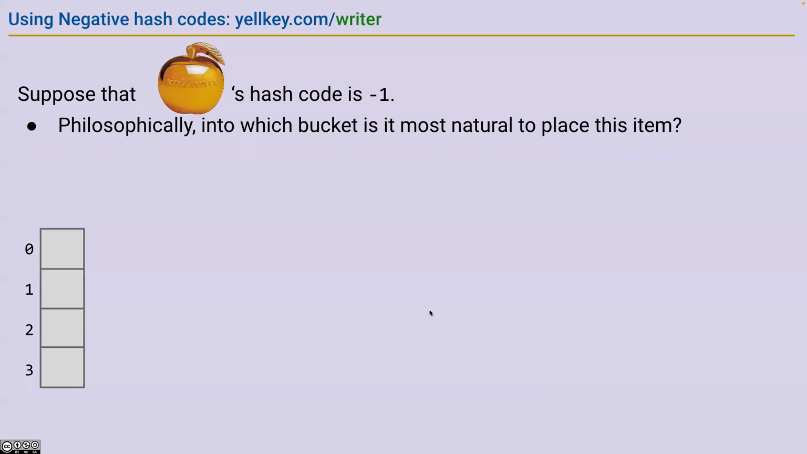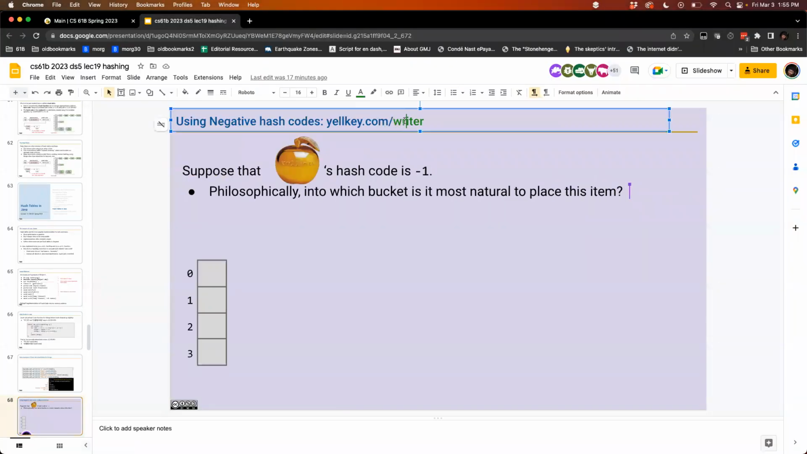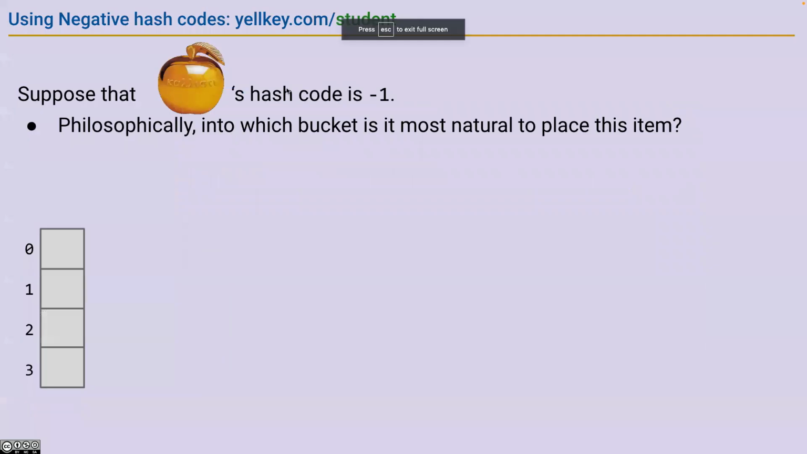Okay. Well, let's talk about negative real quick. This will be a little caveat. Let's suppose that I have some object whose hash code is -1. Out of curiosity, where do you think this item should go? I'm curious to know which one you like.